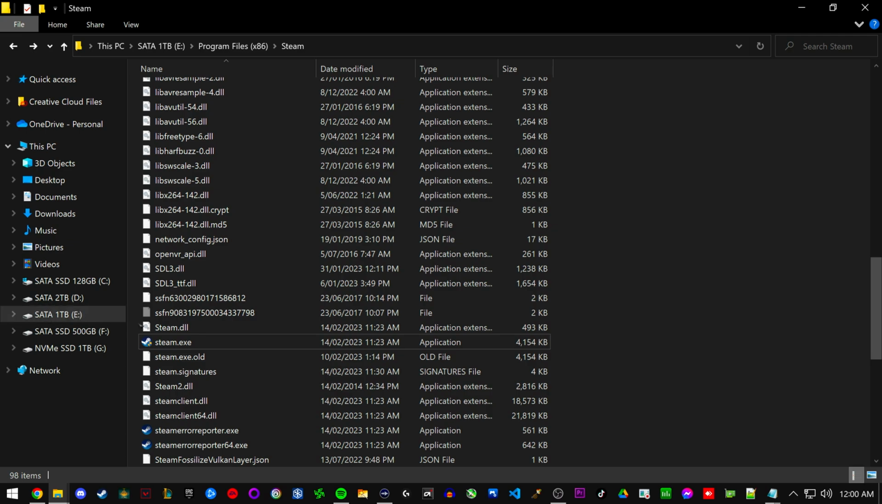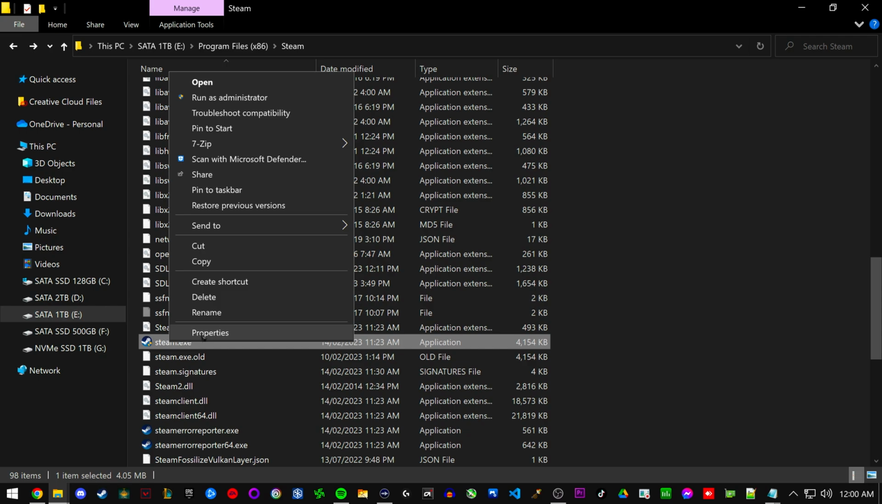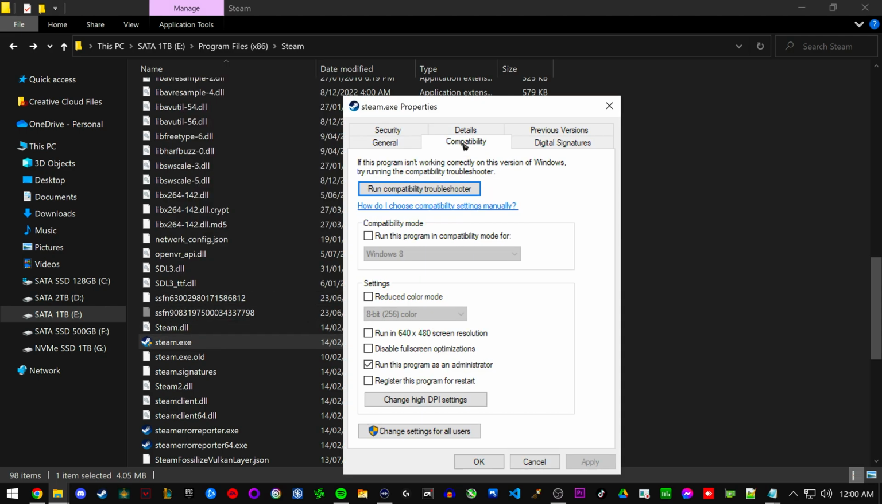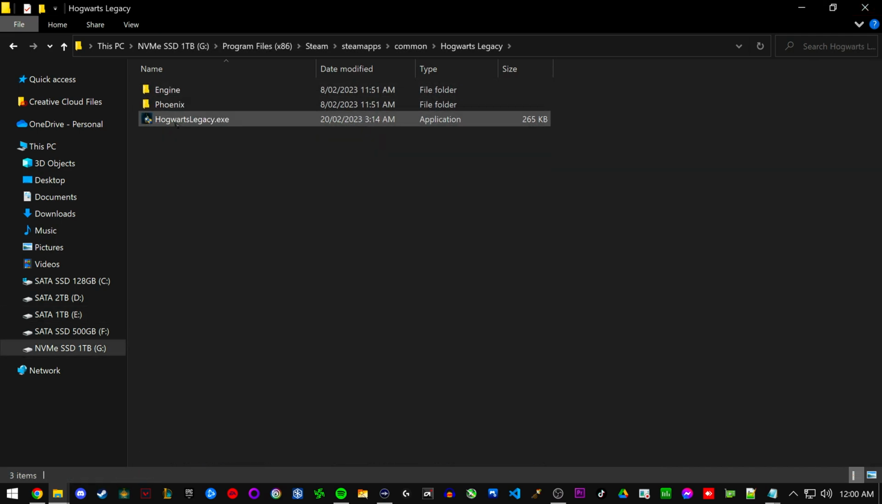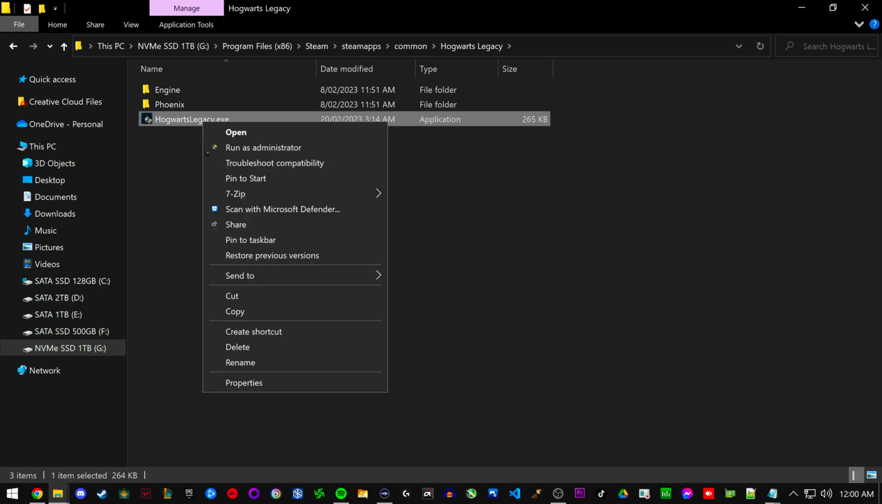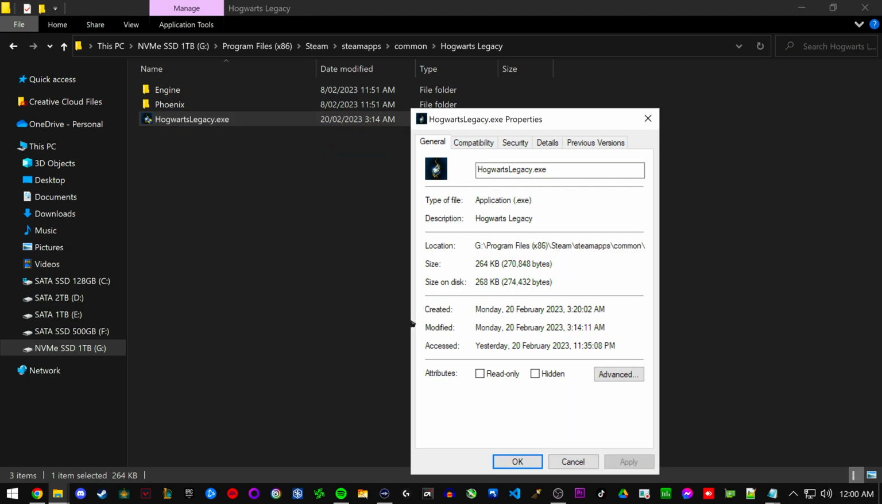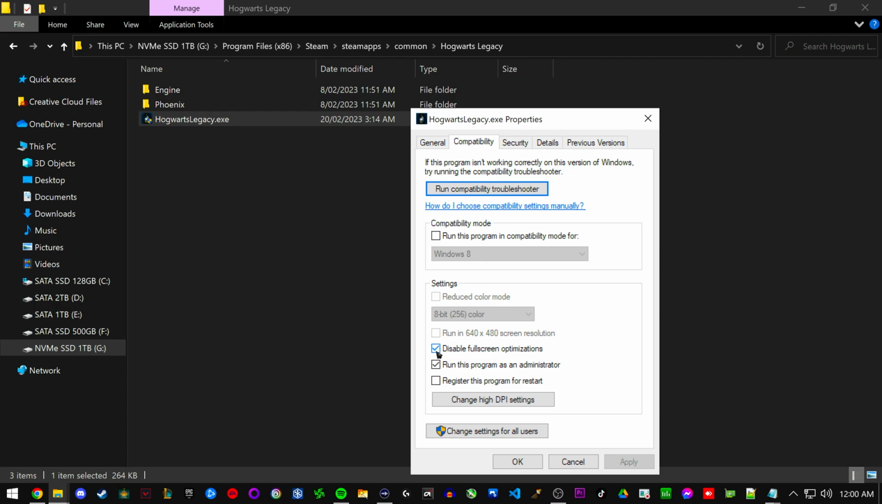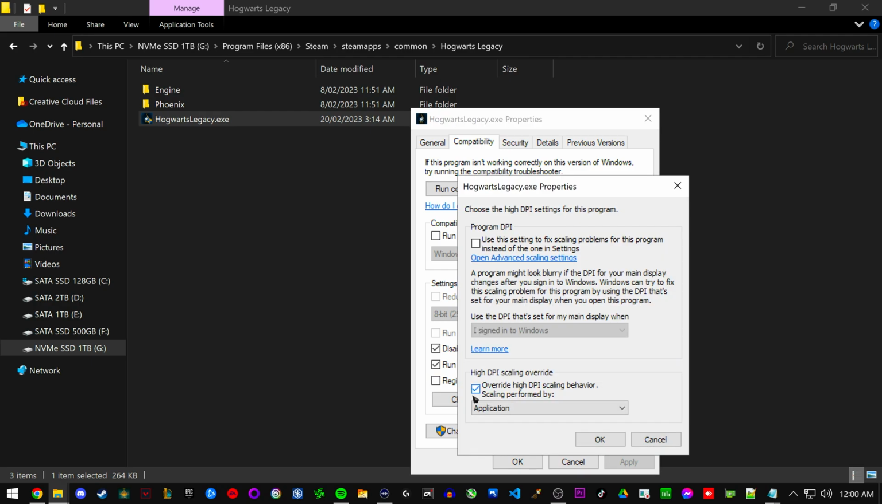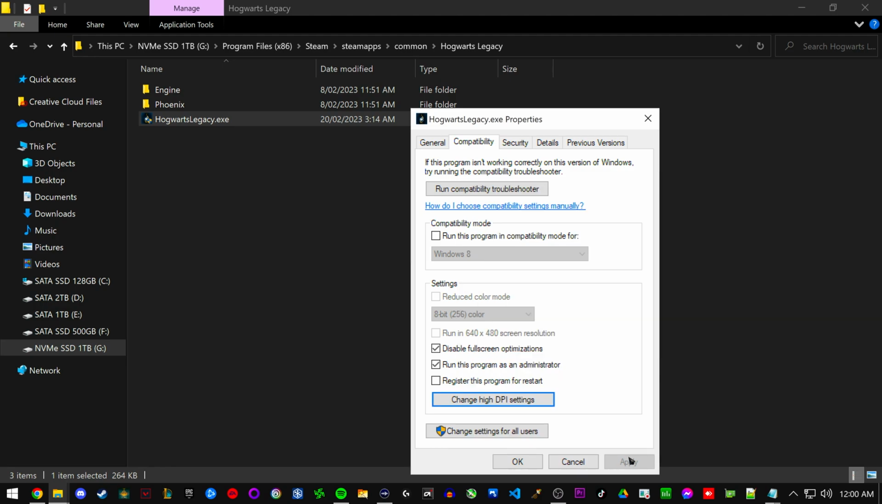Now, you're going to want to locate your Steam directory. This is the place where you've installed Steam. Once we've located the exe, we want to hit Properties, go to Compatibility, and we're going to select Run this program as Administrator, click Apply, and then OK. Now once that's done, we're going to head back where our Hogwarts Legacy exe is and hit Properties. Under the Compatibility tab, we're going to make sure Disable Full Screen Optimizations is ticked, as well as Run this program as Administrator. Then we're going to click Change High DPI Settings, and we're going to select Override High DPI Scaling Behavior.